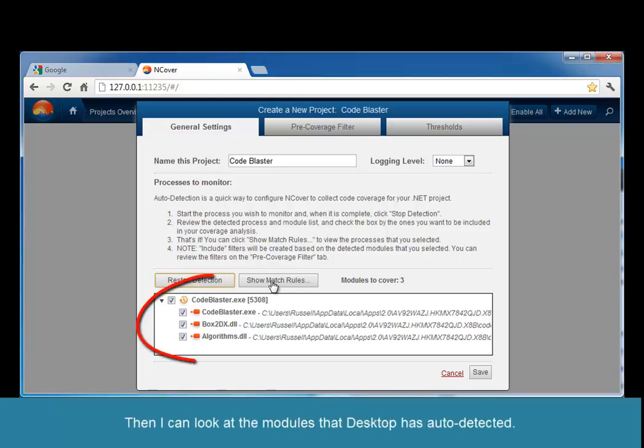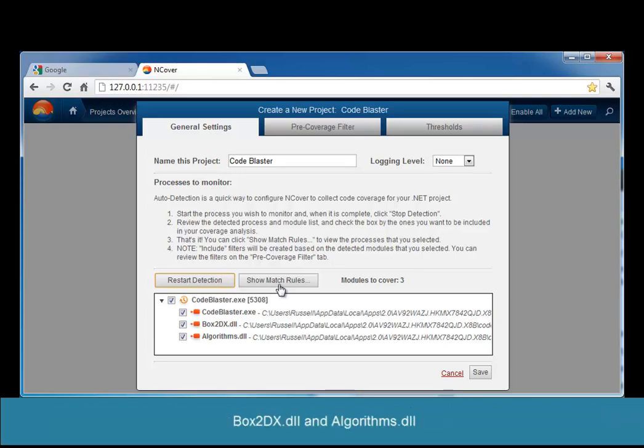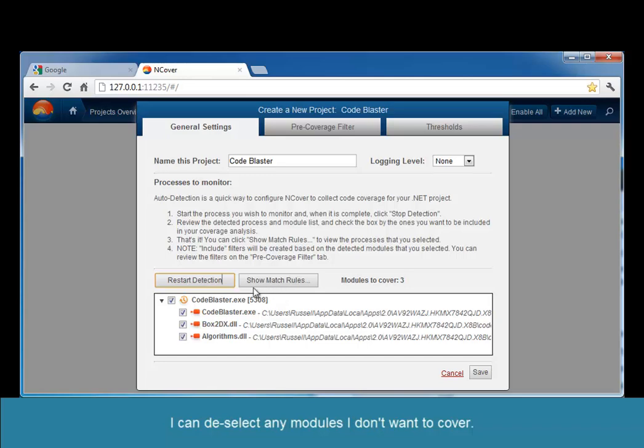Then I can look at the modules that Desktop has auto-detected. Desktop first detected the CodeBlaster exe, and then as I played, it detected the algorithm modules as they were loaded, Box2DX and algorithms. I can deselect any modules I don't want to cover, but I do want to cover the CodeBlaster exe, so I reselect it.